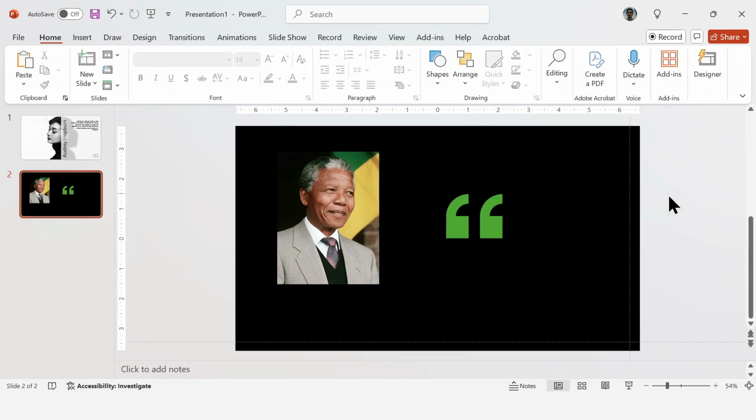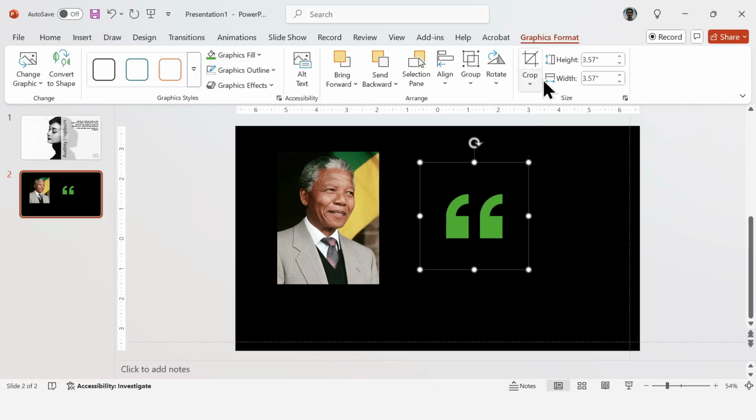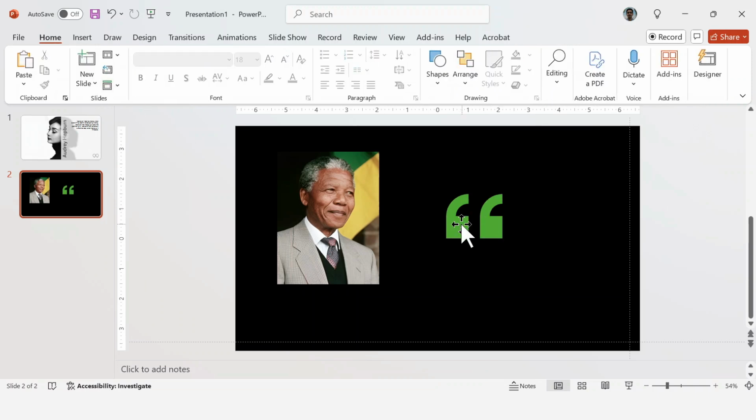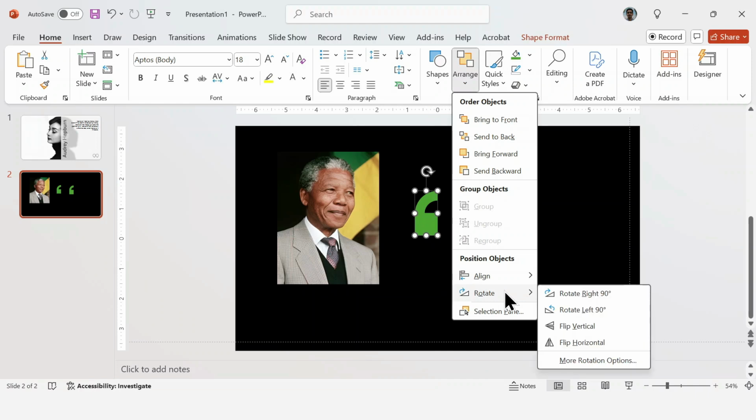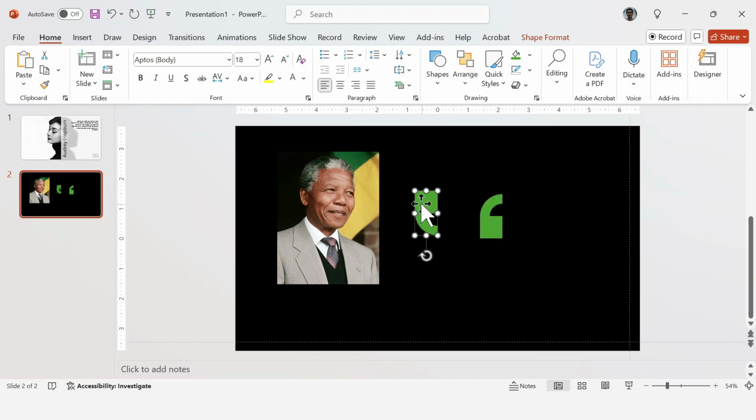Now click on the icon, go to Graphics Format, and select Convert to Shape. This lets us interact with each individual part of the icon. I'm selecting one of the quote symbols, going to Arrange, and choosing Flip Vertical. We're going to use this one as the speech or quote box.